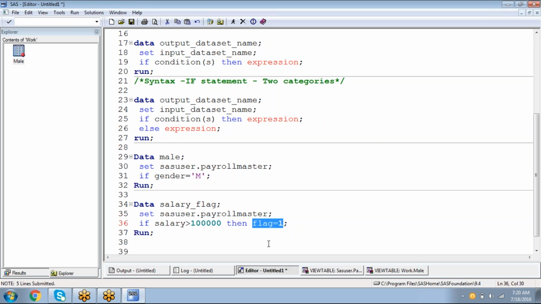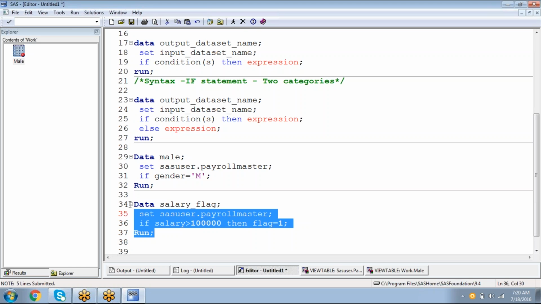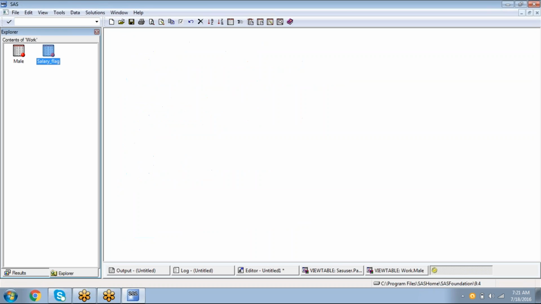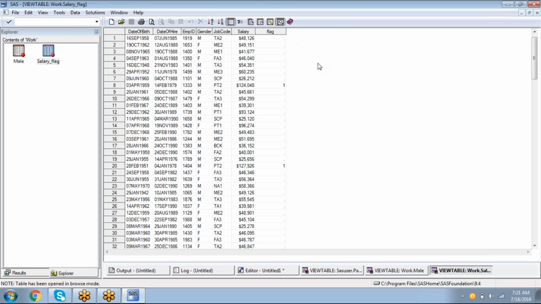I want to create a variable called flag. This variable does not exist in the input data; it is a new variable which we are creating. If this condition is true, I want to perform this action: create a new variable called flag and populate 1. Now let me execute this. I have executed it, right? If you see the data, there are ones in some places, only for some records.